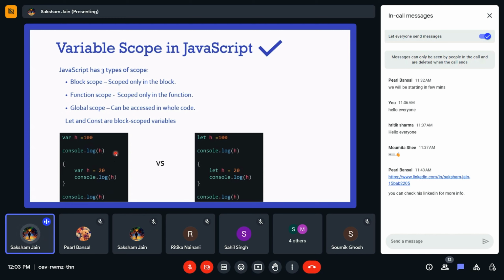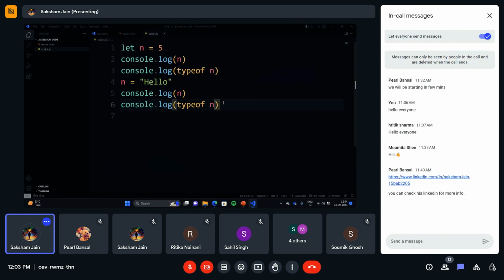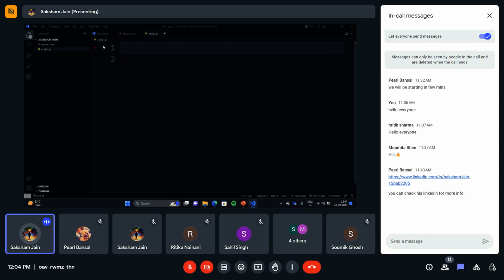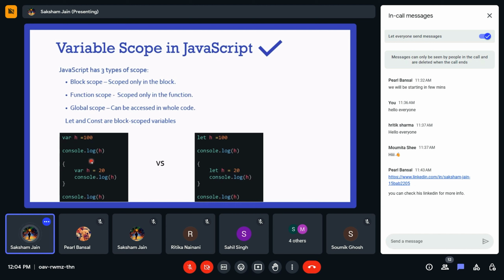So I have these two code snippets. One is declared with var and the second is declared with let. Let's check what happens in these. Firstly we will start with var, where n is equal to 200. We'll print n. We will print the variable and we will go inside a block. We will redeclare this variable and we'll print it again.